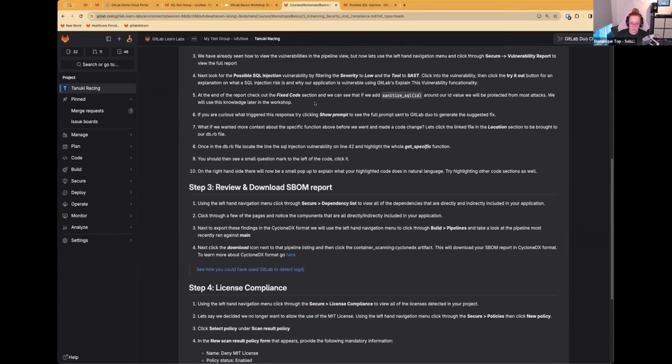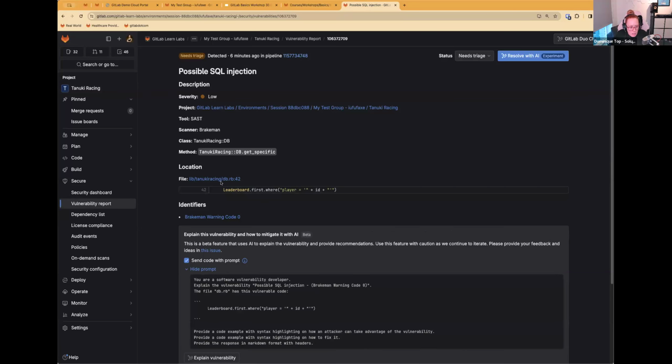All right, let's read this again really slowly. If you're curious what triggered this response, click show prompt to see the full prompt sent to GitLab Duo. We've done that. What if we wanted to have more context about the specific function above, before we went to make a code change? Let's click the linked file location section to be brought to our db.rb file. Okay, I'm not sure. Oh, here it is. Okay, click that one. Sorry.